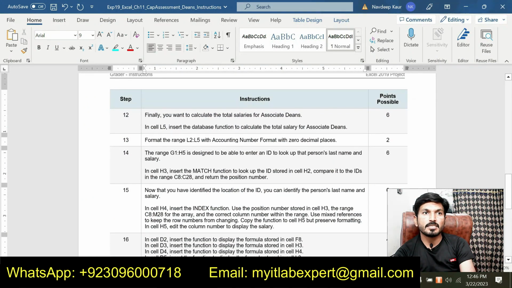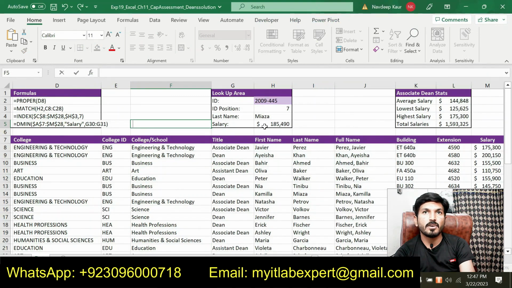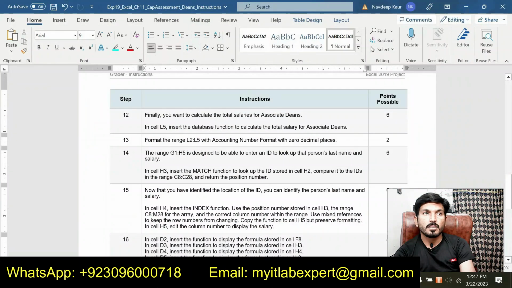In step number 14, it is saying that in cell H3, use the MATCH function to look up the ID stored in cell H2, compare it to the IDs in the range C8 up to C28 and return the position number. So in H3, I have already used a MATCH function to return the position number, and the position number is 7. So this is step number 14.